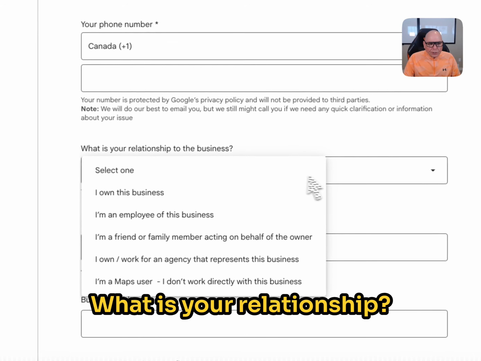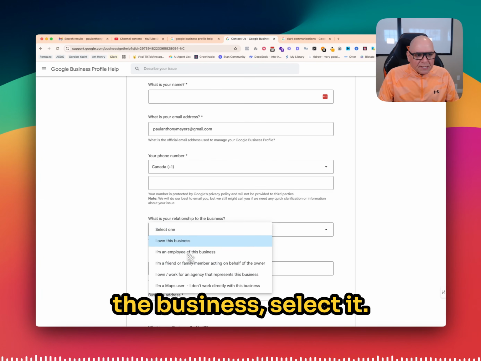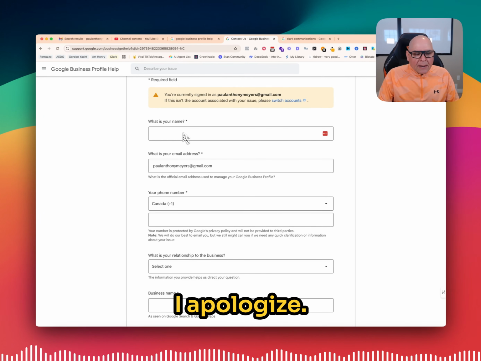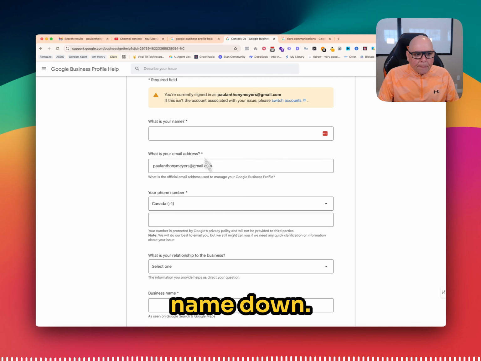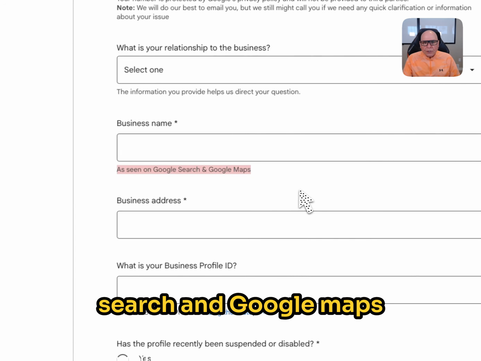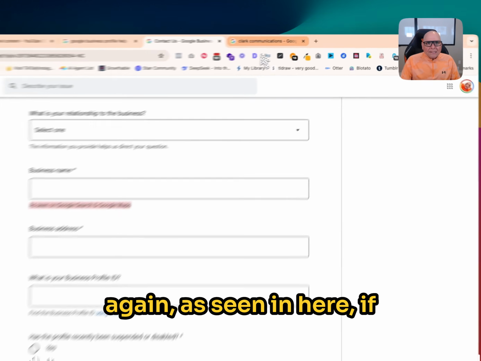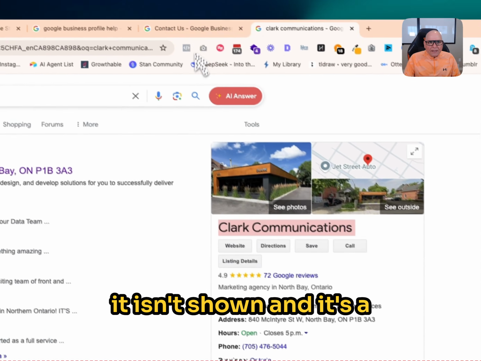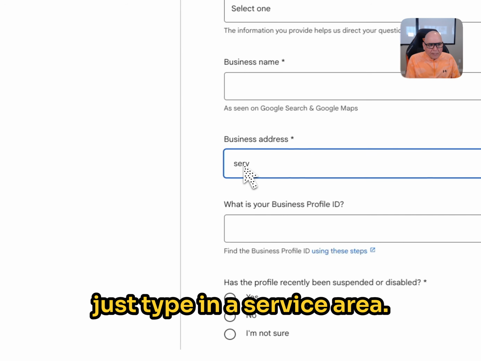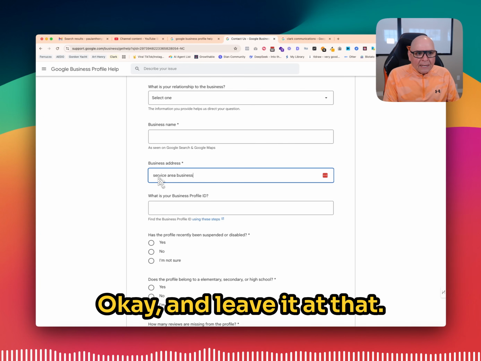What is your relationship? So in this case, if you own the business or if you're an agency that represents the business, select it. The business name, again, sorry, your name goes up here. I apologize. So it's your personal name. Down here is your business name as seen on Google Search and Google Maps. Your business address, again, as seen in here. If it isn't showing and it's a service area business, just type in service area business, and leave it at that.